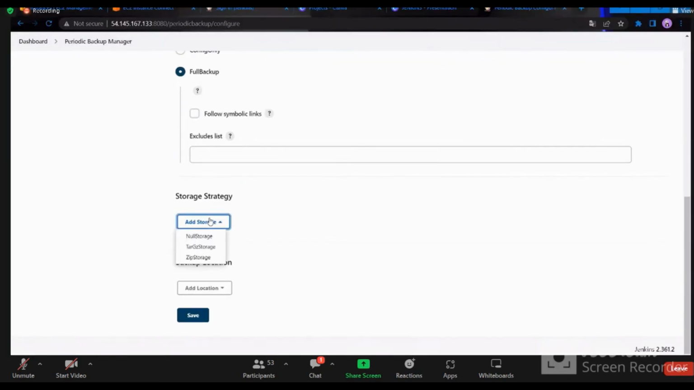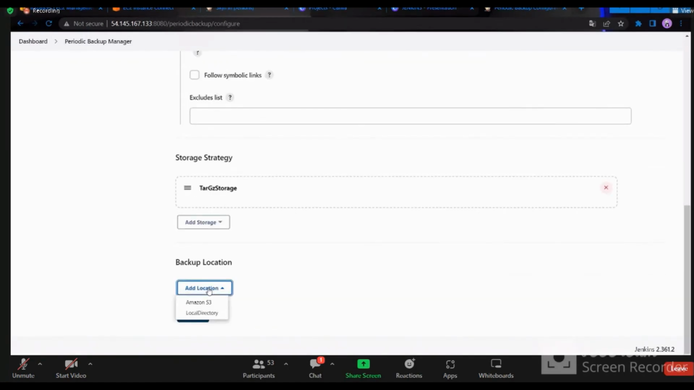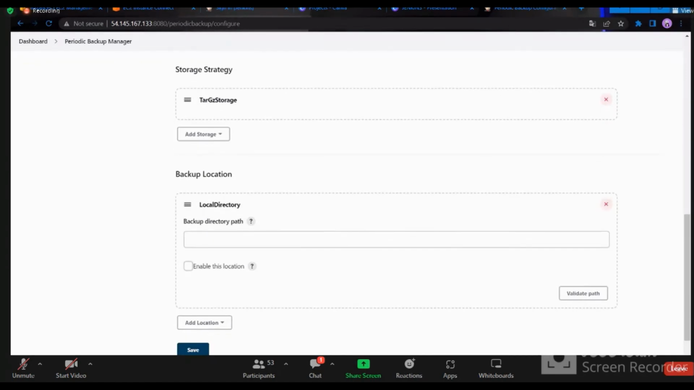Okay. Next, click on the storage strategy. Here we have three options: null storage, tar storage, and zip storage. Among all of these, we are going to use tar storage because tar storage takes much less space when compared to the other storages. So click on tar here, and then backup location: the location where you need to back up your files. If you want to back up to S3, click on S3 and give the bucket URL here. But I want my local directory. Click on local directory.